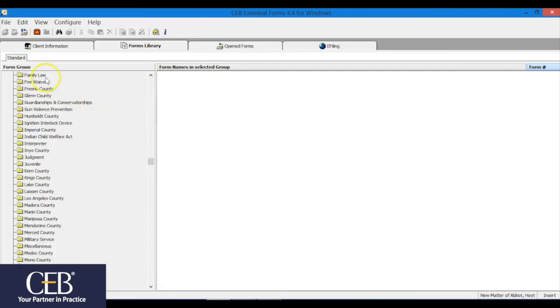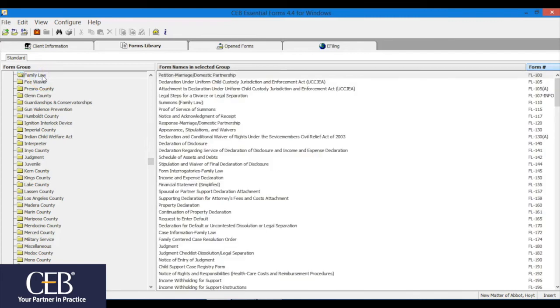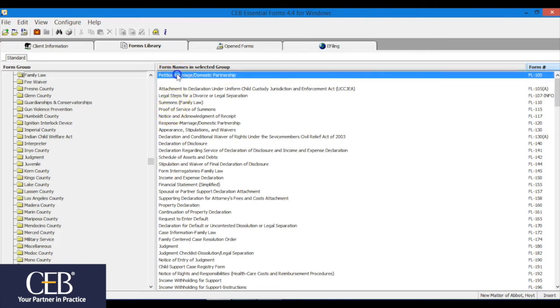Scroll down to the form group you are interested in and click on the folder. On the right side of the screen will be displayed all the forms contained in that group. Here's an example how the screen looks. Select the form you want by clicking on the form name with your left mouse button. To open the form, either double-click the form name or use the Open View button.